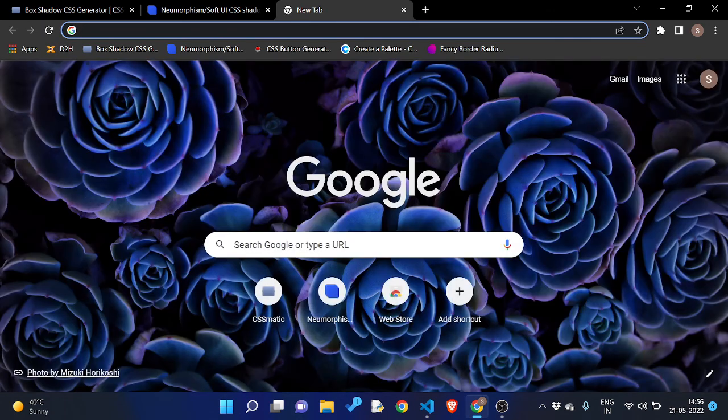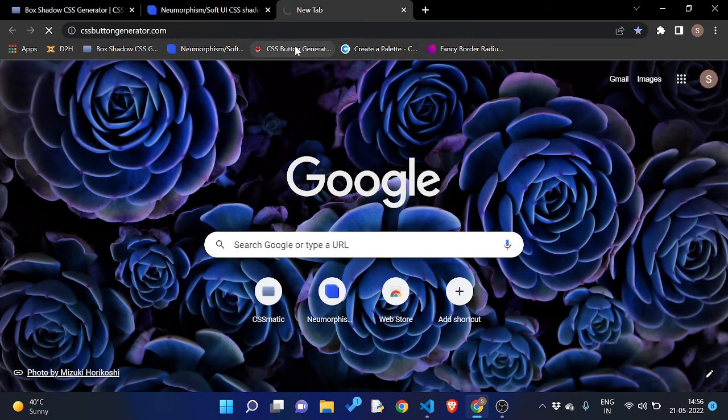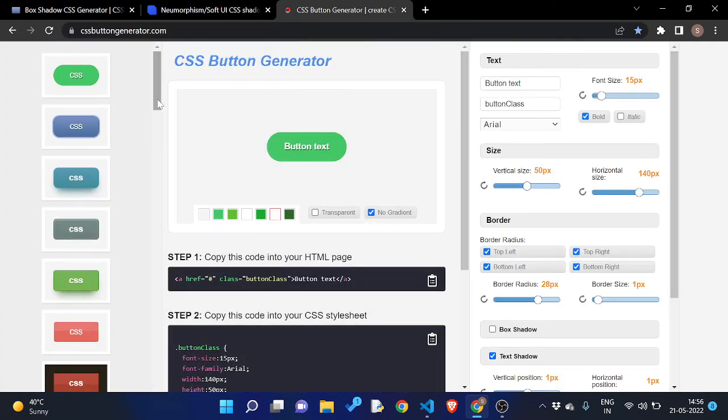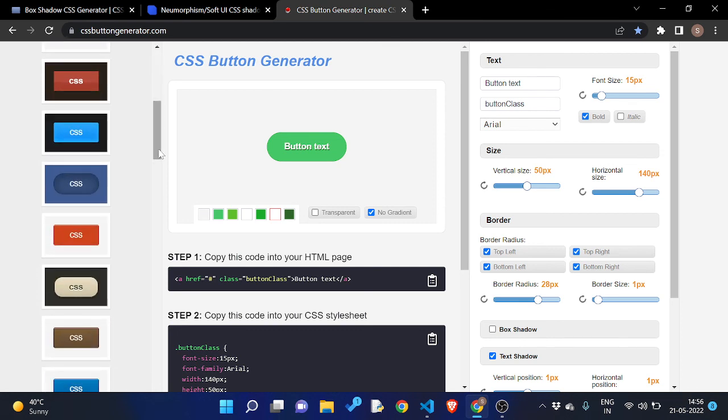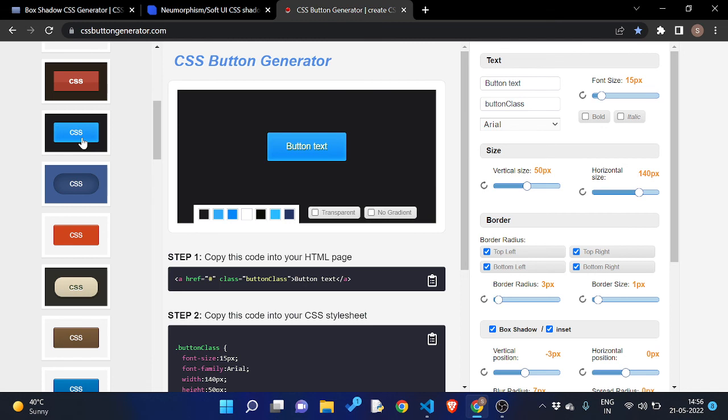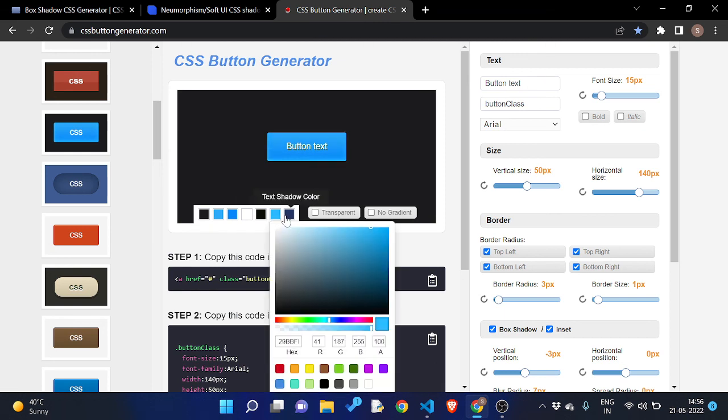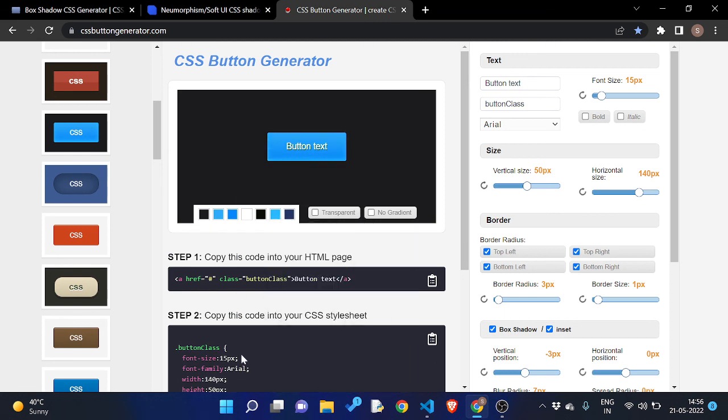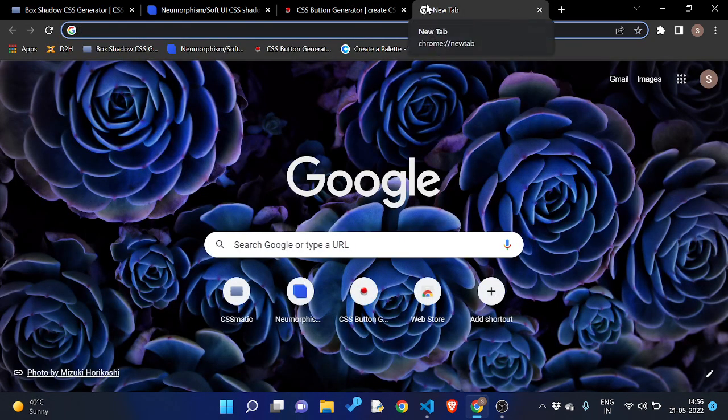The third one is the CSS button generator, using which you can create a button of your type and then you can copy the code and use it as you want. You can alter everything that you want. You can alter this text also. You can alter the color. You can change the background. You can take it to no gradient. You can make it gradient. You can make it transparent. As you want, you can do it. It offers a lot of functionality.